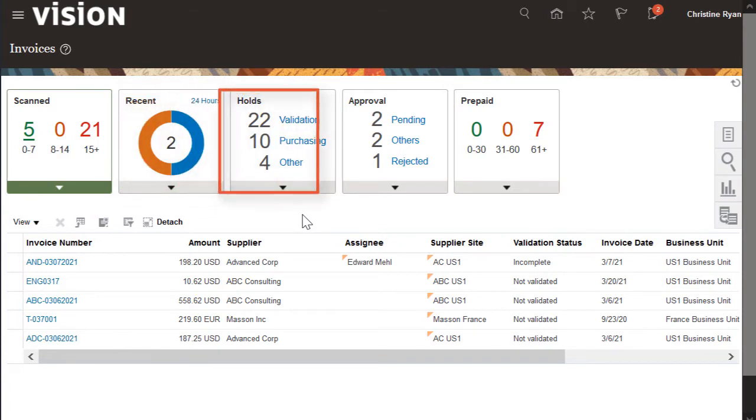The Holds info tile categorizes the different types of holds. Accounts payable specialists have to correct invoice data to resolve the validation holds. Managers like me review and release the purchasing holds. The other holds need further investigation.